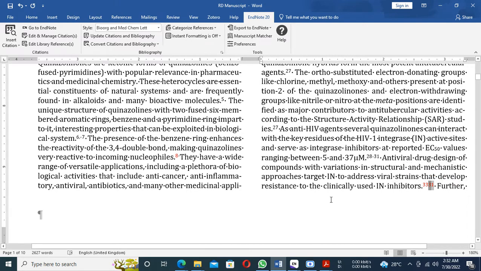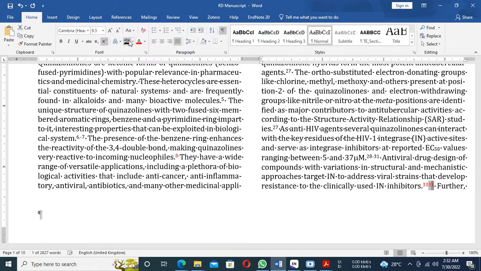41. Okay, let me make it black. Why is it coming colored? Okay, seriously.